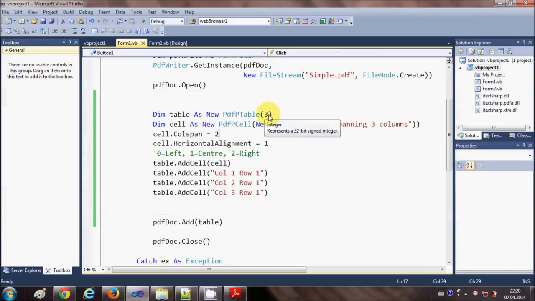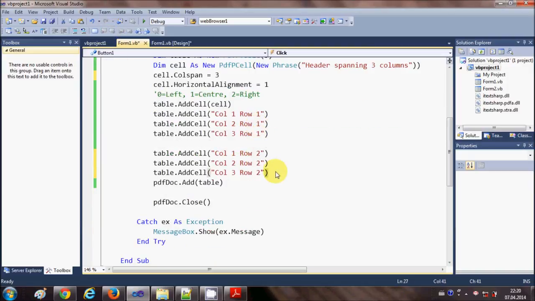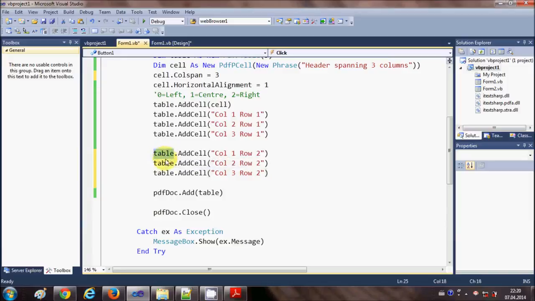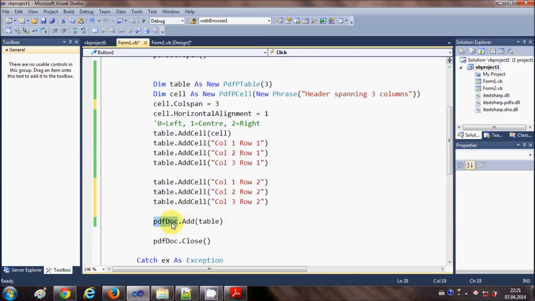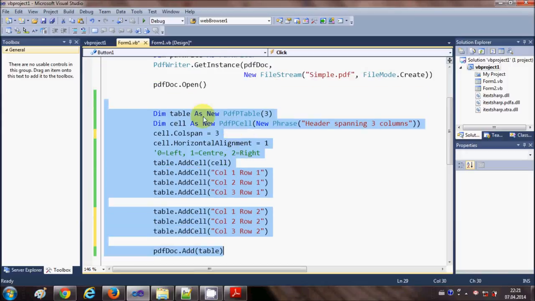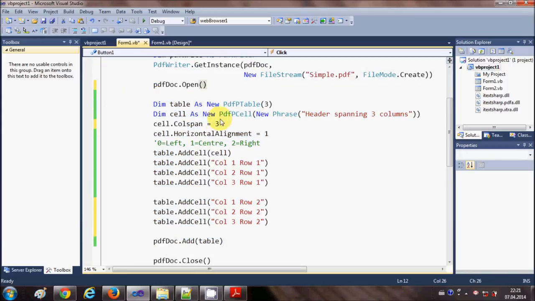So generally, whatever your column number is, you assign the header size according to that, right? And once again I'm going to paste the second row code. Just add table.AddCell column 1 row 2, and in a similar fashion we will write column 2 and 3 of row 2. Okay, so this is the code to add a table to your PDF file. At last what you need to do is just add this table to your document. So just write pdfDoc.Add(table), and this will add your table to your document, right? So this is the whole code to add a table to your PDF file.